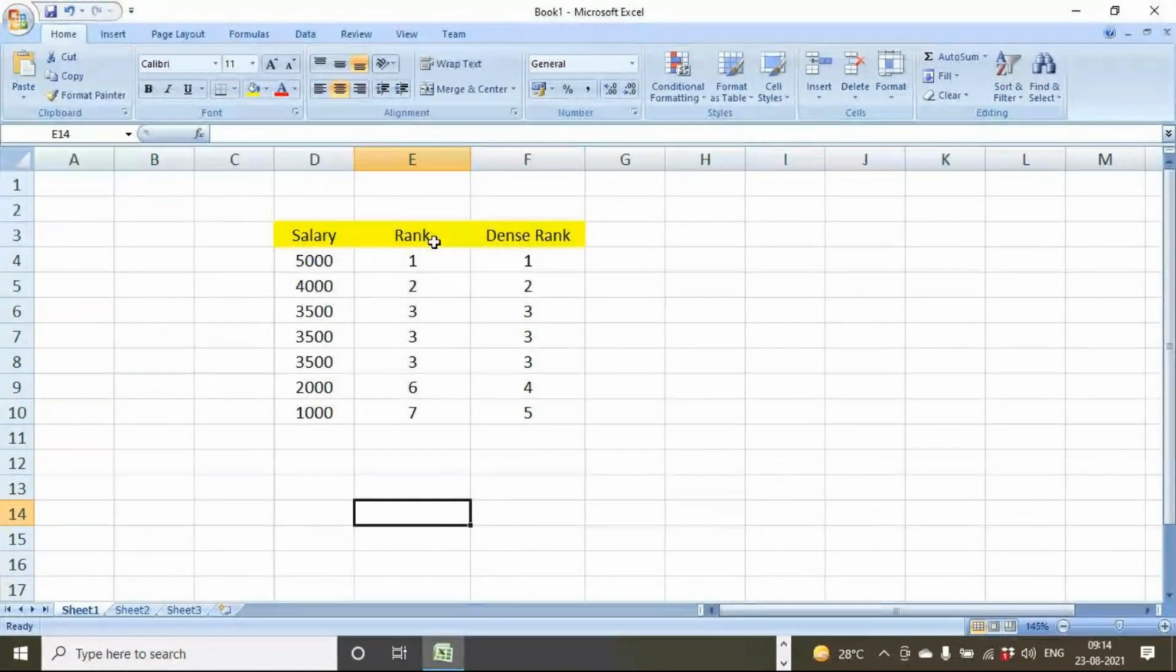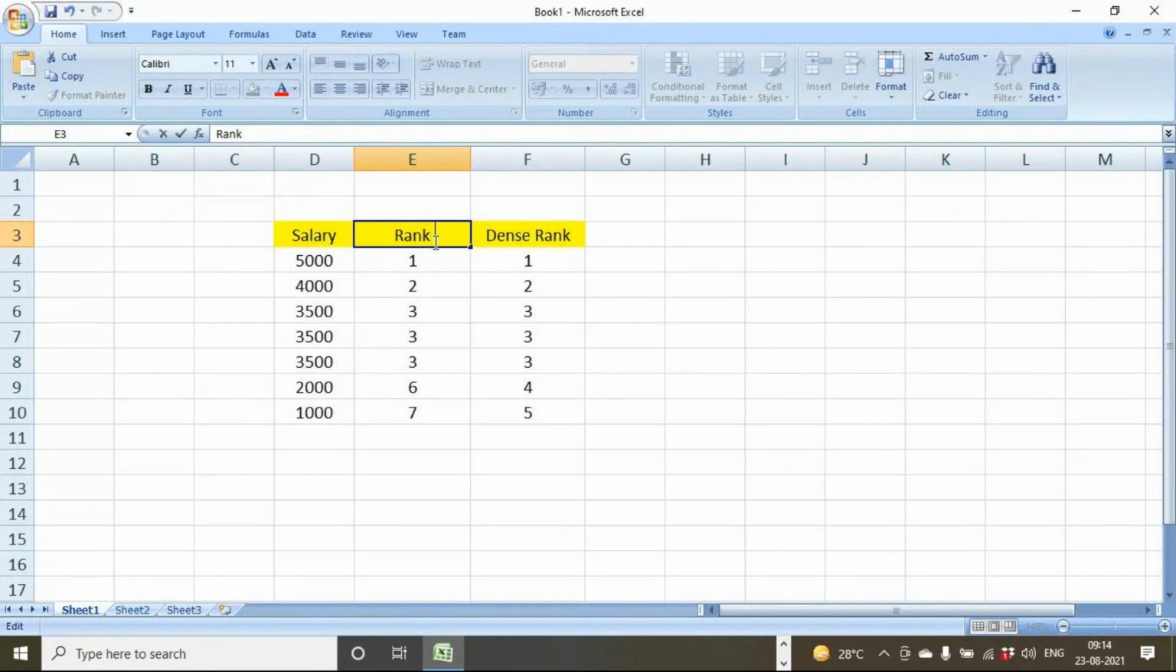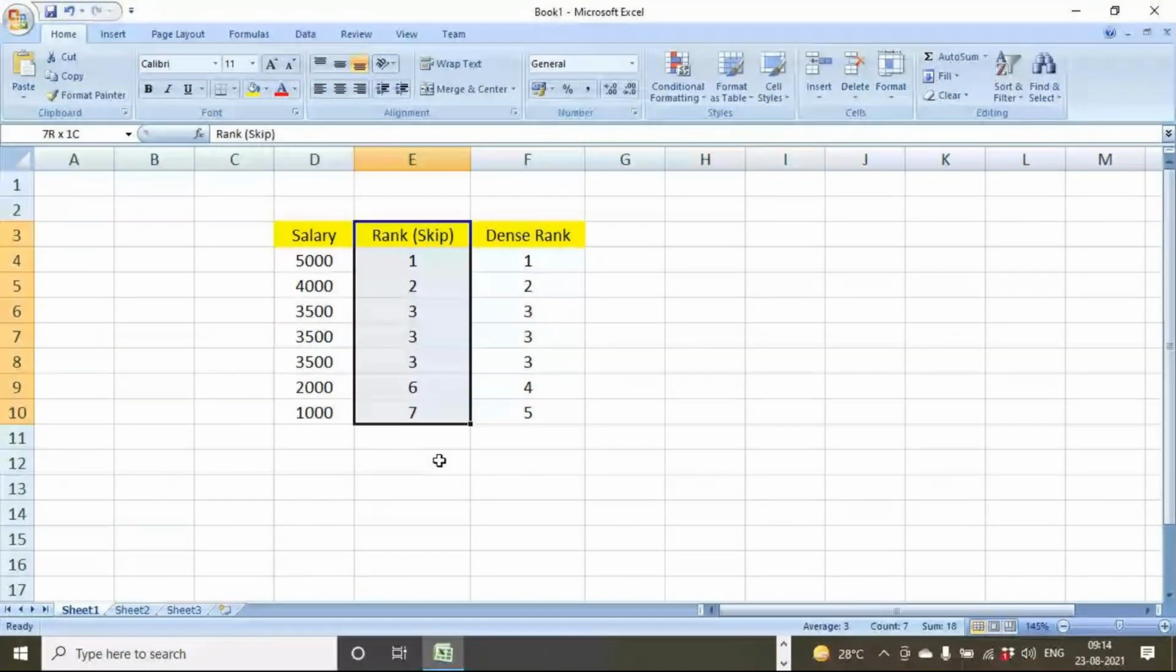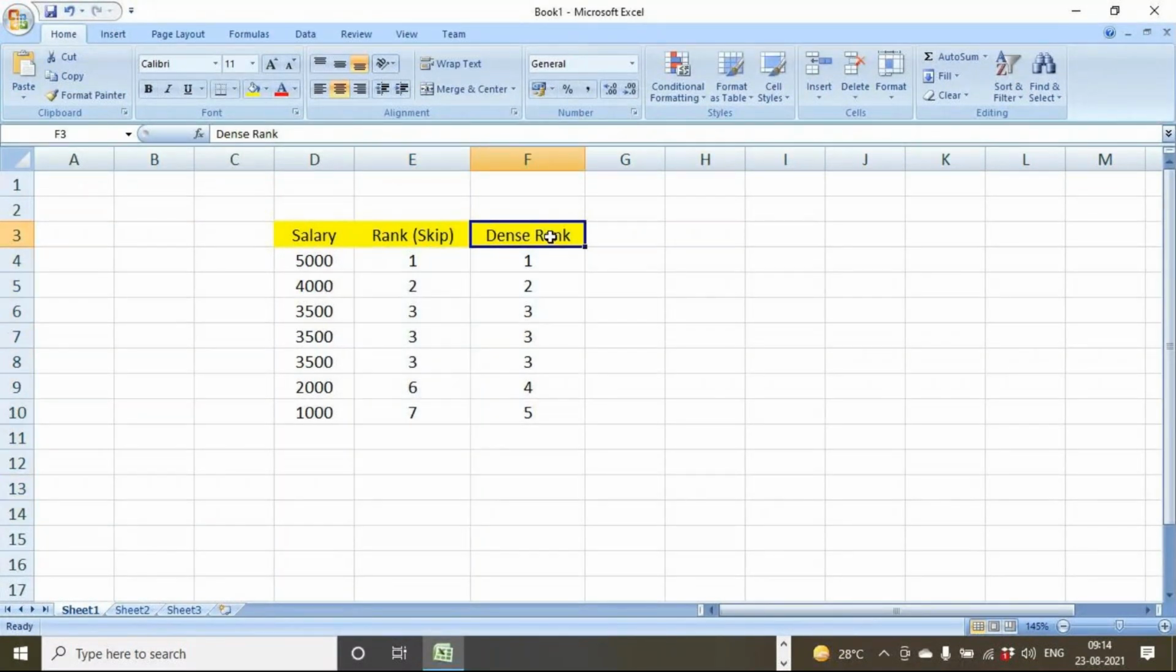This is normal ranking. So it is going to be using what? Skip. Rank with skip. Okay. So by default, this is the option. If you need a dense, simply write dense there. It is going to be working. That's it. That is all about ranking.